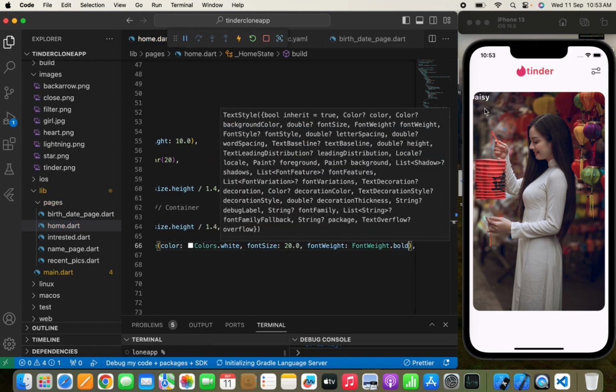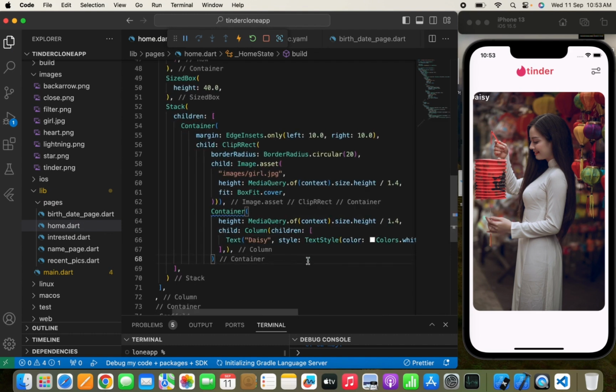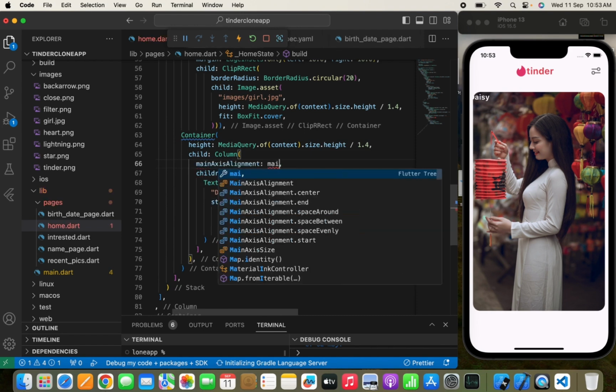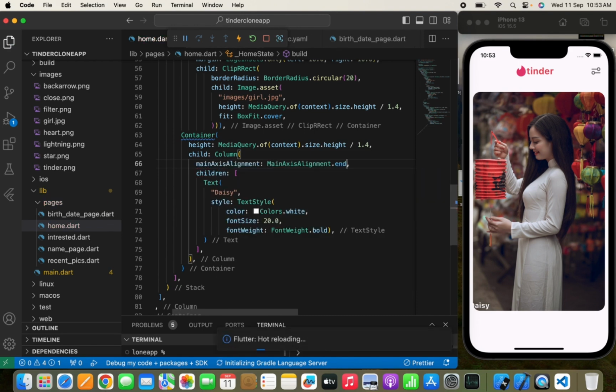And here you can see the name, but I need something over here. So I will do one thing. I will simply pass main axis alignment dot end, and it will come over here. But when I add some more text widgets over here, it will simply move the name over here. So I need to first pass a margin so that I can see this name clearly.